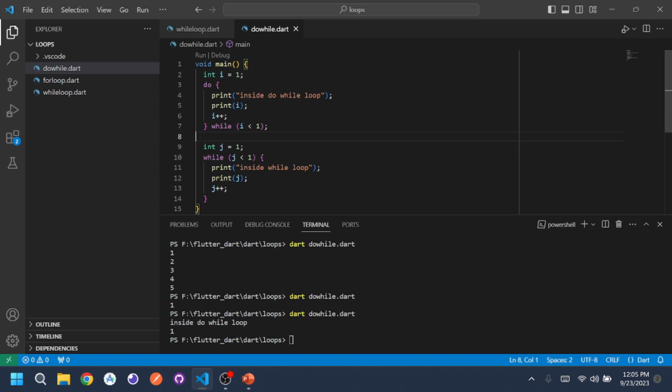Remember one thing: if you do not handle the condition in a proper way, then your program will run an infinite loop. Your software will crash. That's why you need to practice more while and do while related programming.